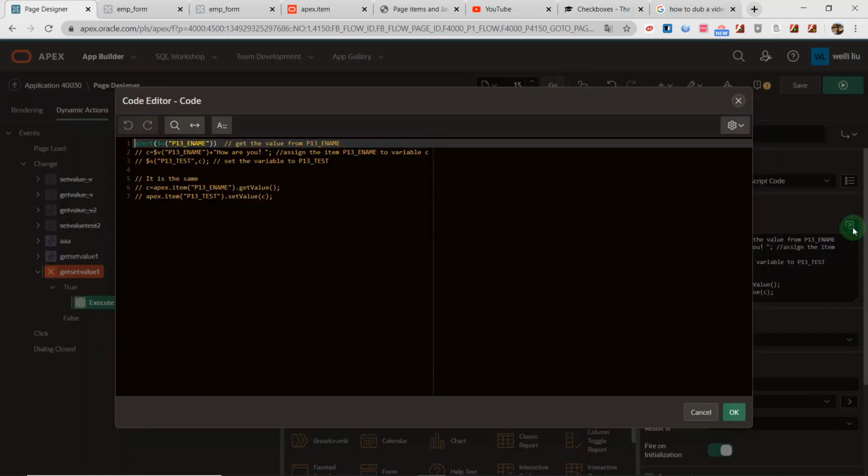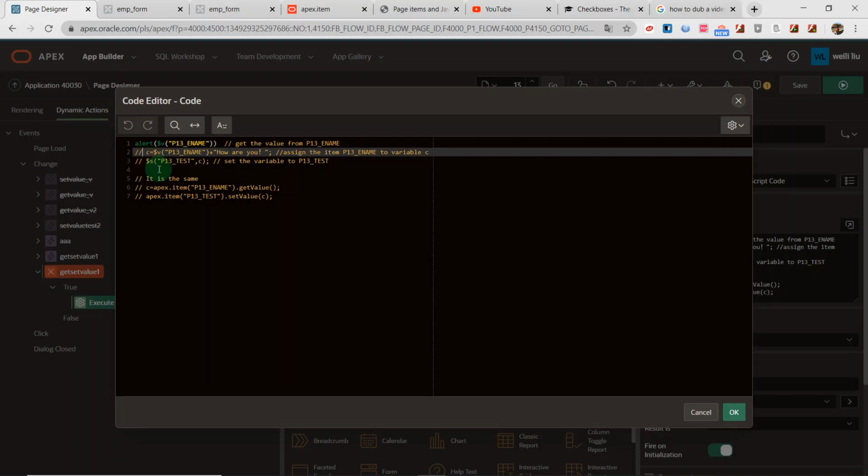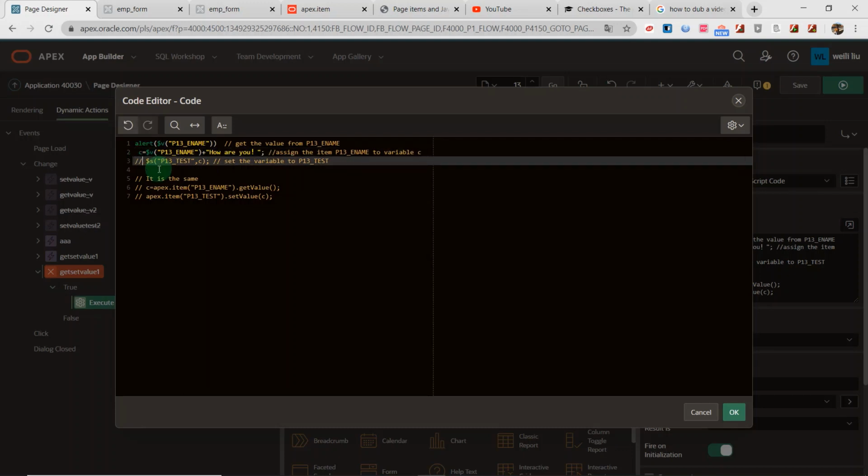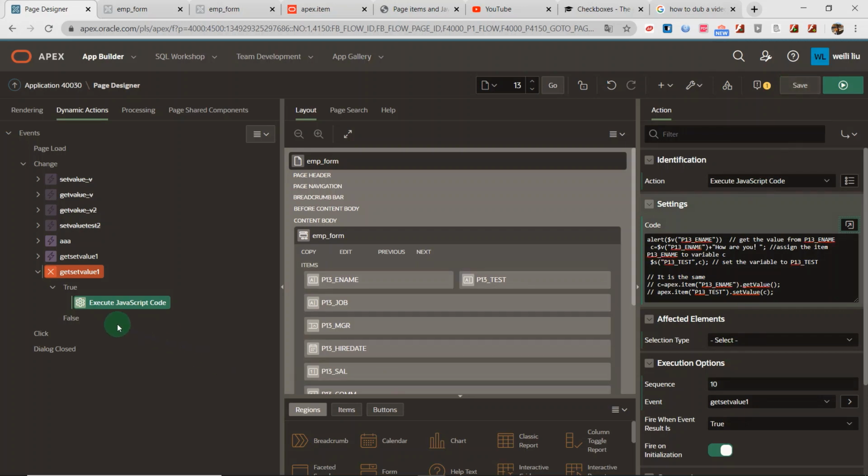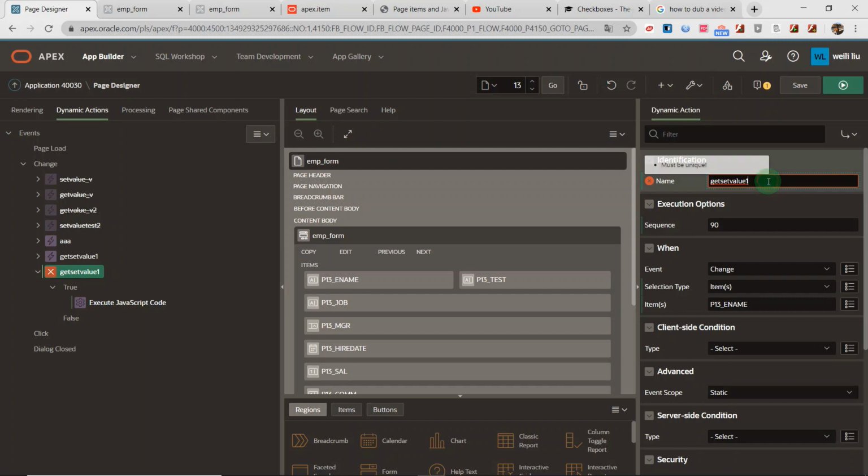I will explain the code. Then I open the two lines of code. $v retrieves the item value from this item P13_IN_NAME, and I put the value into the variable c and set this item P13_TEST using c. $s sets the value to the item. Now I click OK and get the value.